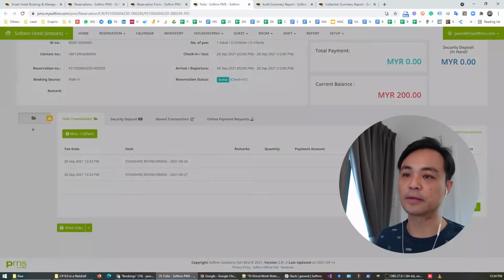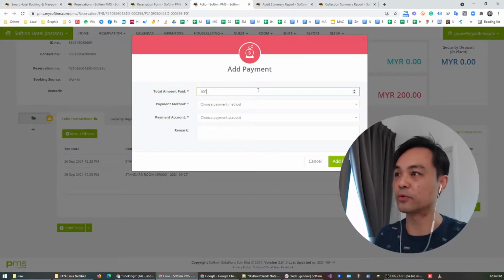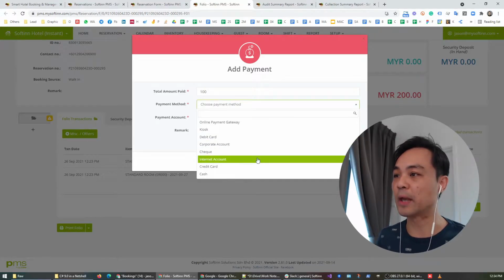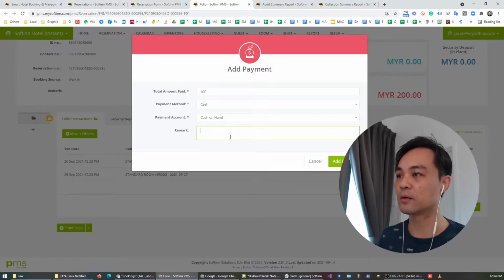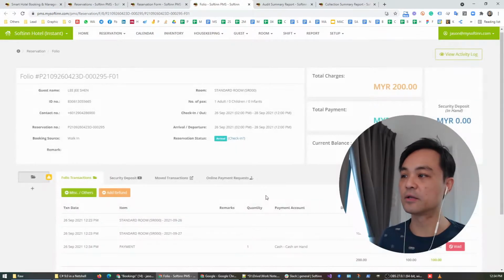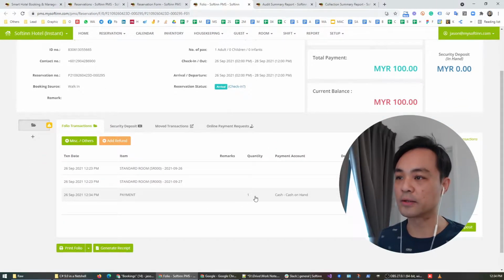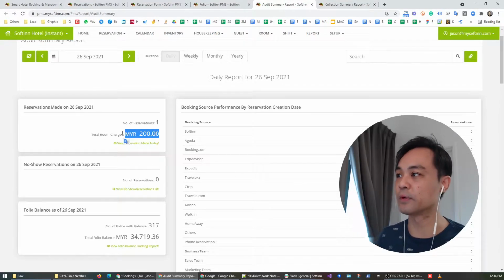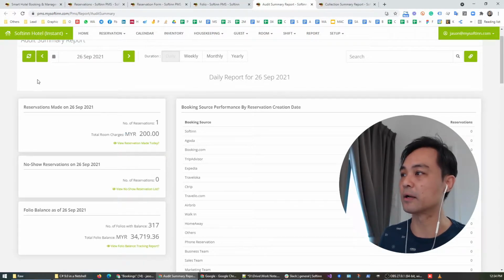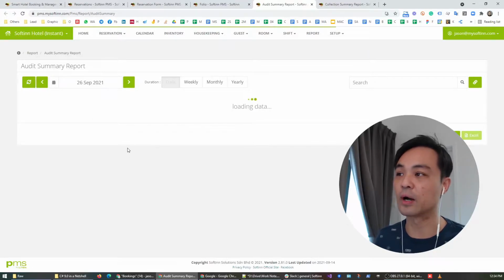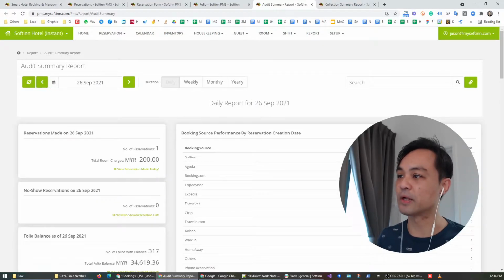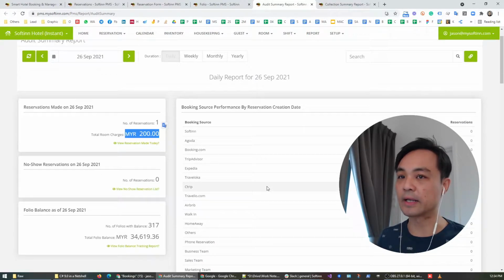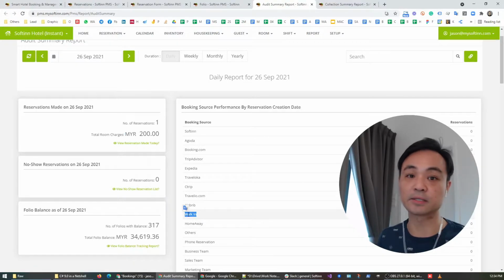Say now the guest came down to the lobby and made a 100 ringgit payment for the room. They pay using cash, only for the first night. Once I record the payment, the system will update the balance, and no changes were made to the audit report. You're still looking at the sales of 200 ringgit, for one reservation, walk-in customers, that's me.